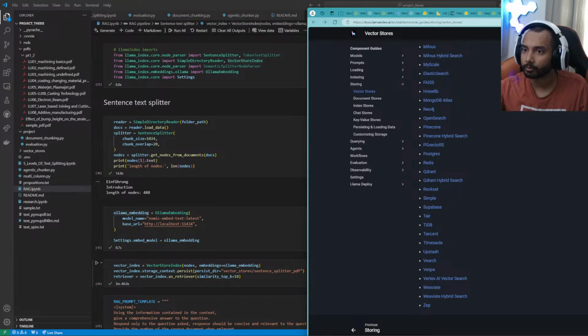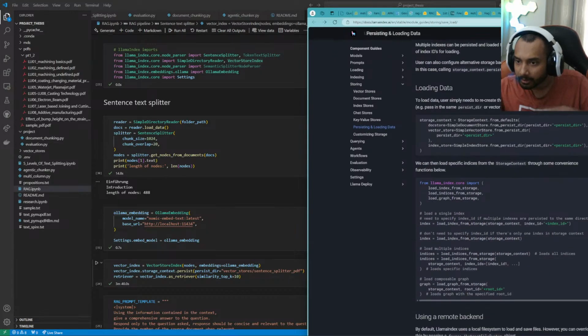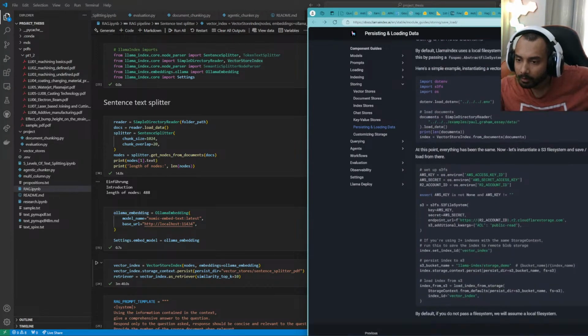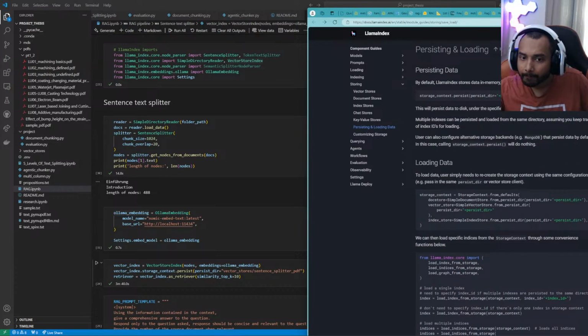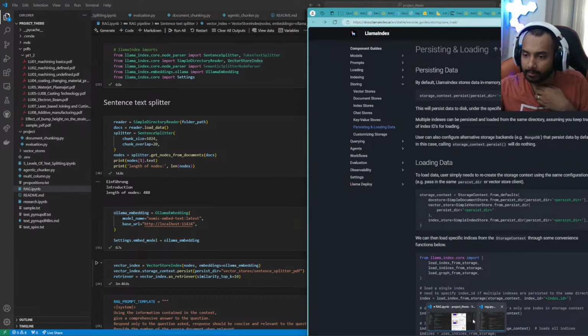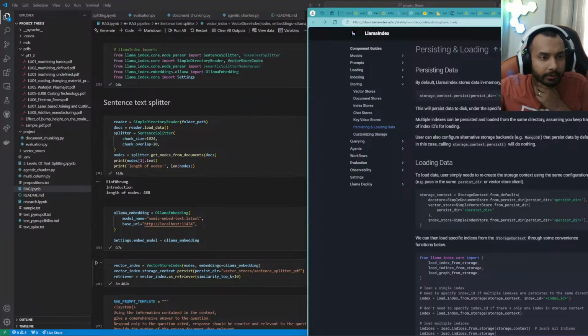Doesn't say anything about storing or persisting the data. Remote backend persisting. Persists.